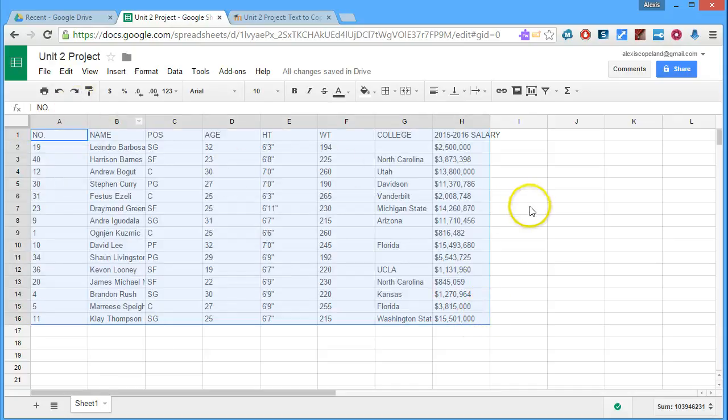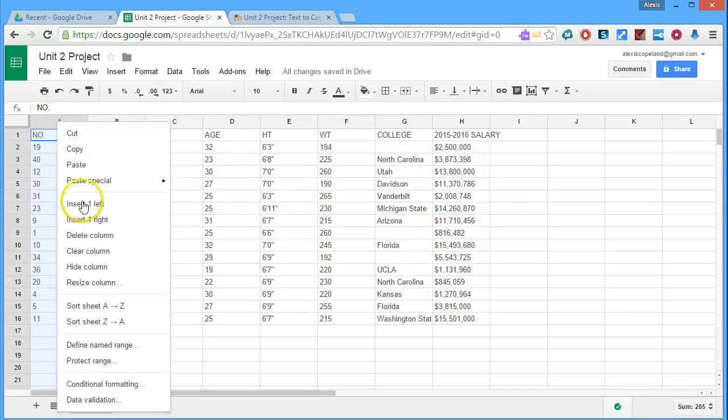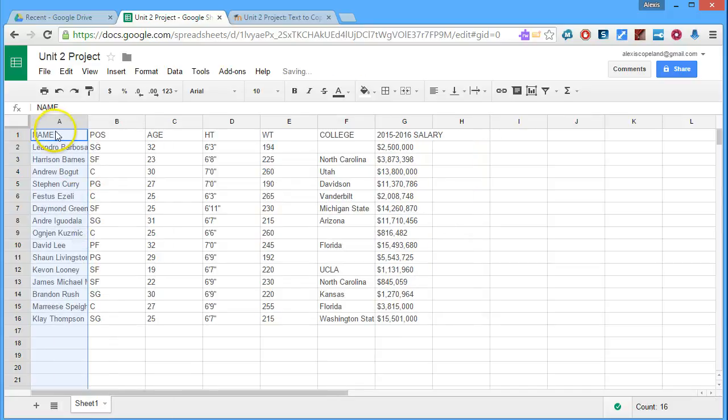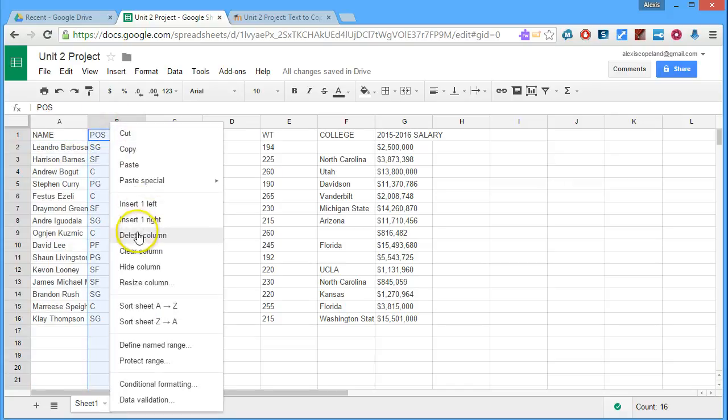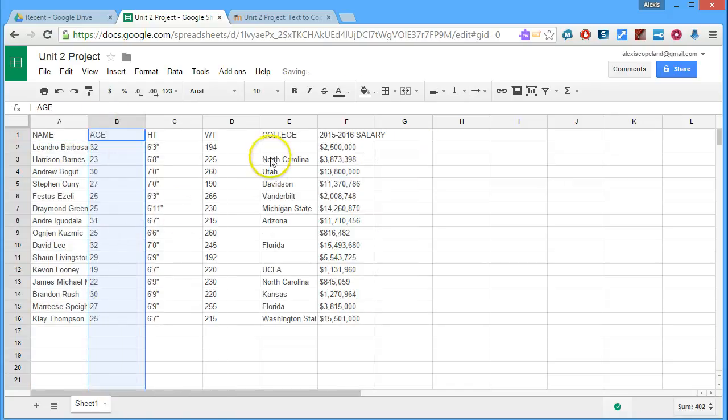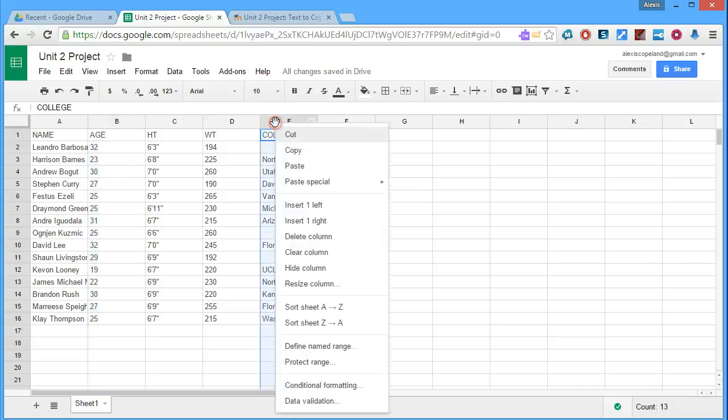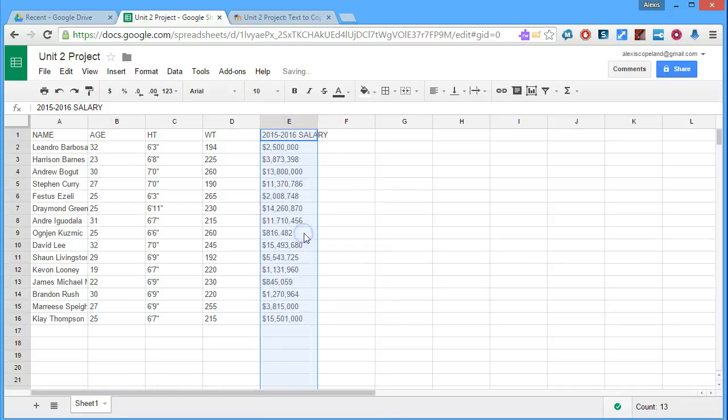Okay, so we've got A through H, and let's follow the directions and formatting. Formatting directions, the first one, delete the following four columns. So number gets deleted. I right click on A, delete that column, which was the number, the position. I get rid of POS. I'm going to delete that column. The college and the salary.